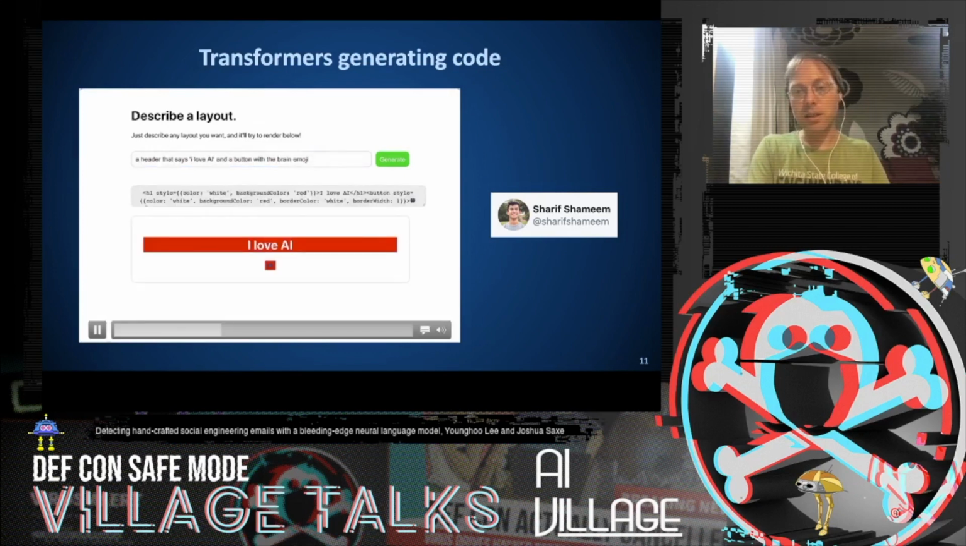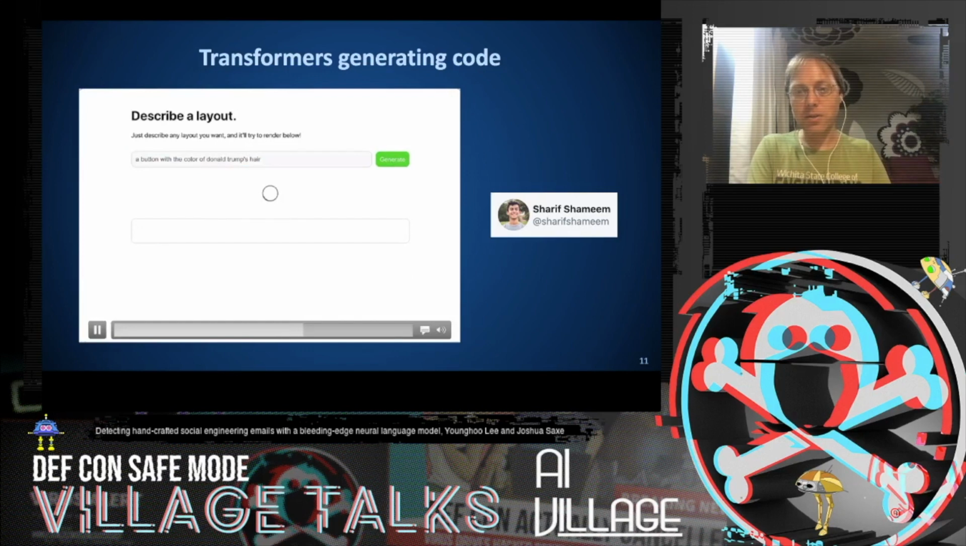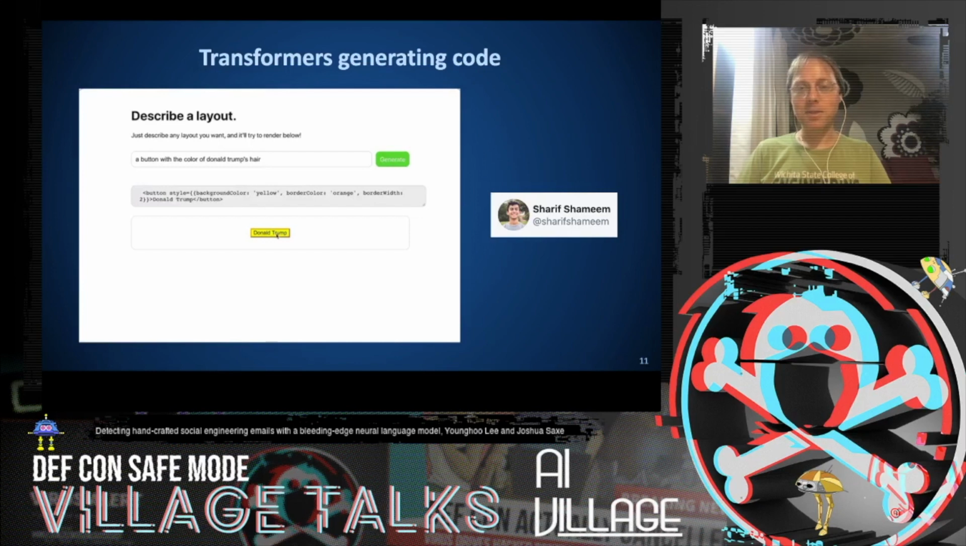So here a researcher typed into this box a description of some HTML that he would like the transformer model to generate. He writes, "A button with the color of Donald Trump's hair," and then the model actually writes as a text completion some HTML and CSS. It seems to understand that Donald Trump has yellow hair, and it makes a button, and it writes valid HTML and CSS, which is impressive in the absolute sense, but also for folks who've been in the NLP space for a while, it's impressive relatively. 5-10 years ago, if you would have shown somebody that we could do this in 2020, I think they would have been a bit incredulous. This is a big step forward.